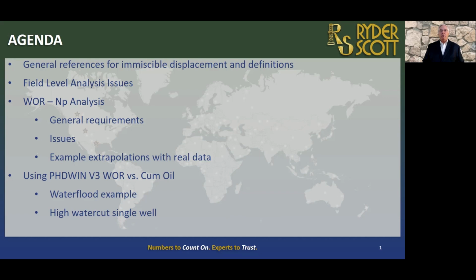And then we'll move to examples where I will demonstrate utilizing version 3 and the water-oil ratio versus cumulative oil analysis. We'll take a look at a water flood example, and then we'll move to a high water cut single well. Now, this high water cut single well is new in version 3. I think it's a very big improvement over version 2, and I'm sure you're going to enjoy that.